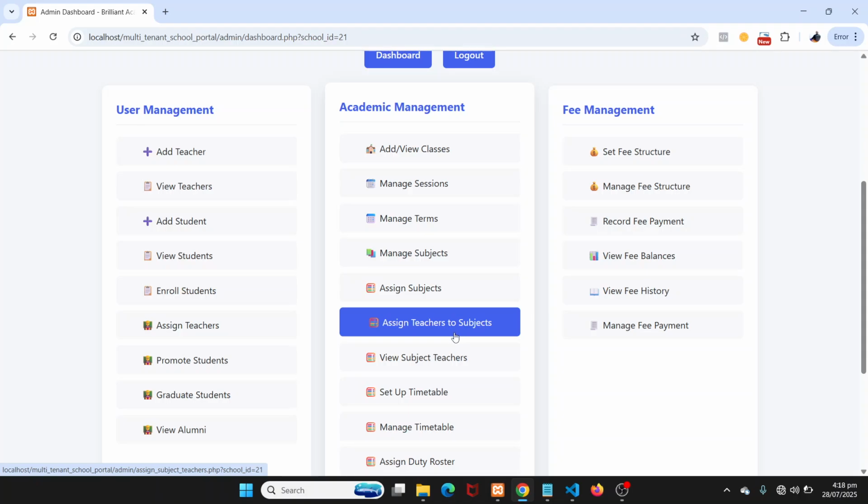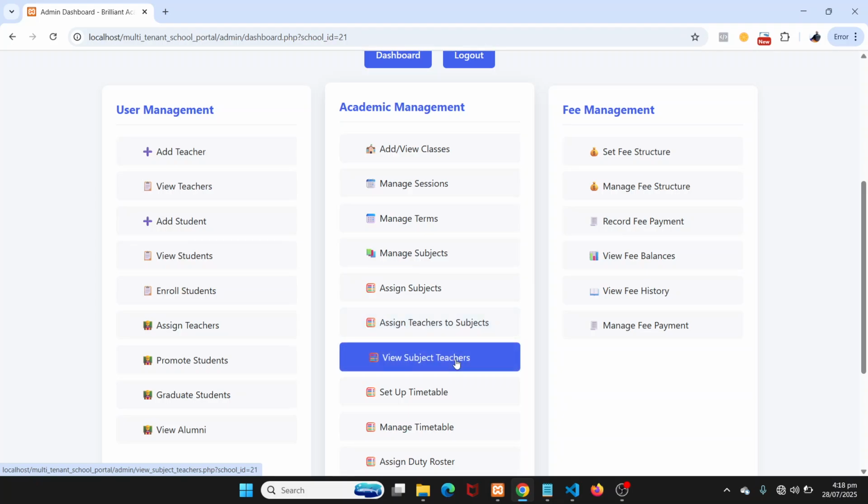Then the next one we have there is view subject teachers. After you must have assigned them here, you come and you view them. Okay, to monitor what you have already set up, to know if everything is working well, if you set everything up the right way. This is where you do that. The subjects, teachers that you assigned, this is where you're going to view them, okay? It is in this tab. It is with making use of this tab that you're going to do that.